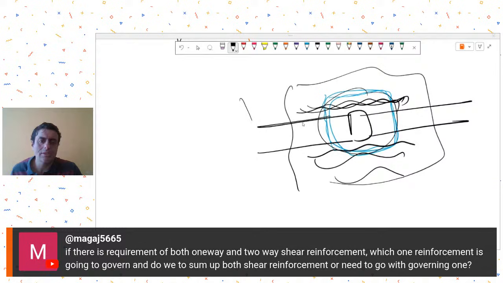So depending on the system, if you have a flat slab, then it's the two-way shear that is going to govern. If you have connectivity with rigid elements like stiff beams, then it is going to be the one-way shear that is going to govern. So I don't think you have to add up the reinforcements. It will be an either-or situation. Okay.